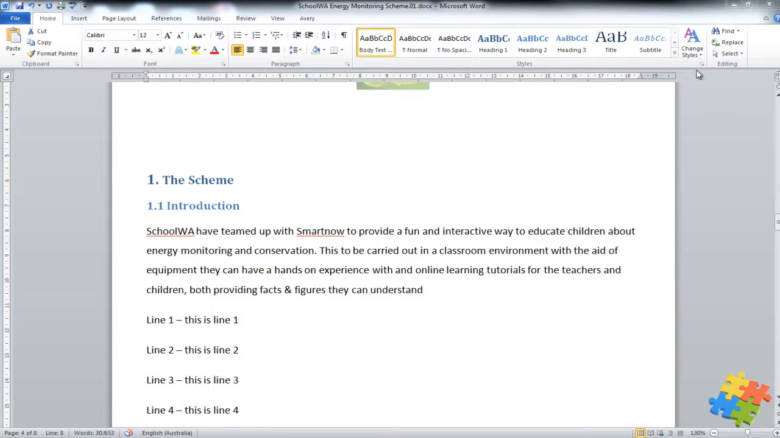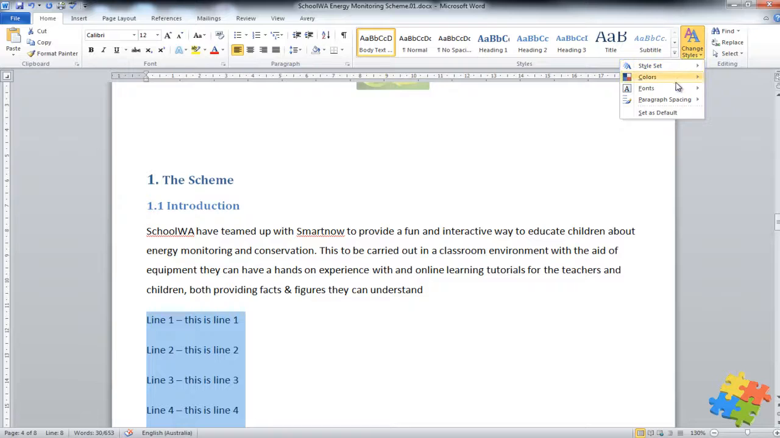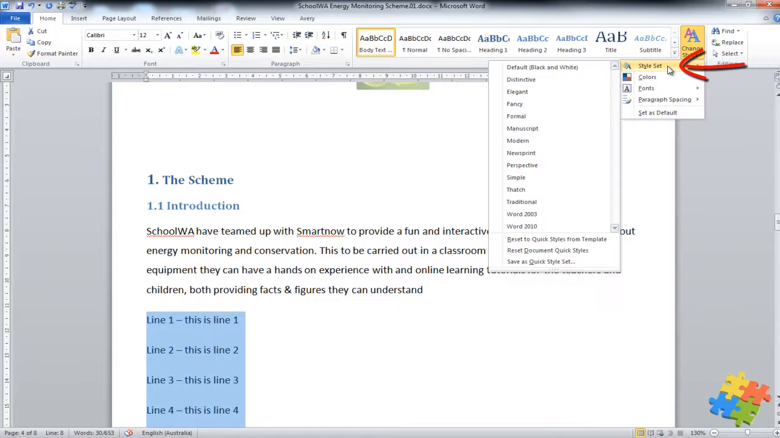Once you've completed that, you can then come up here to the change styles button, click on this button just here and come down to style set, and I could save it as a quick style set. What that would mean is, as well as the existing styles, the body text training would be added within that style set, and I could save it as its own new group. Of course, anything you can do, you can very easily reset just by coming to those reset options.